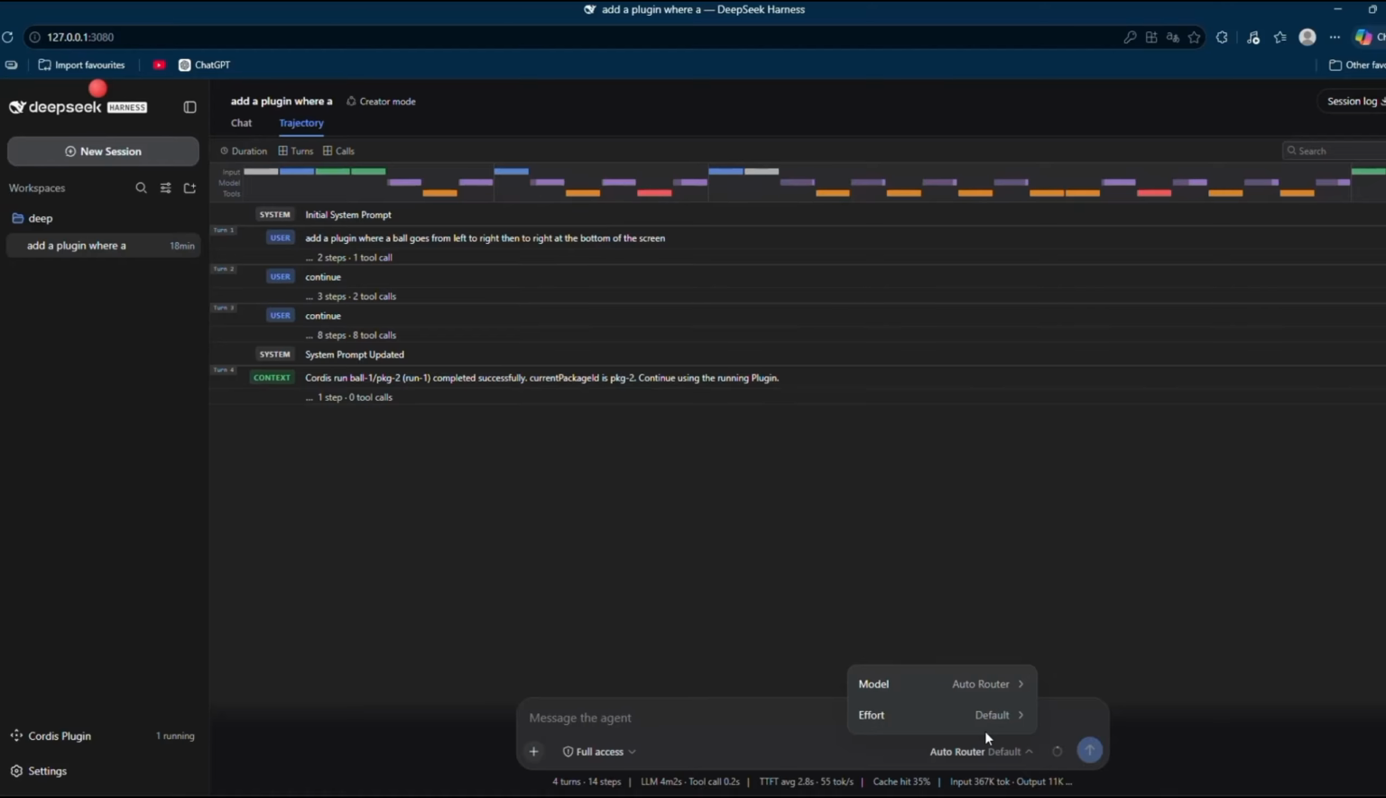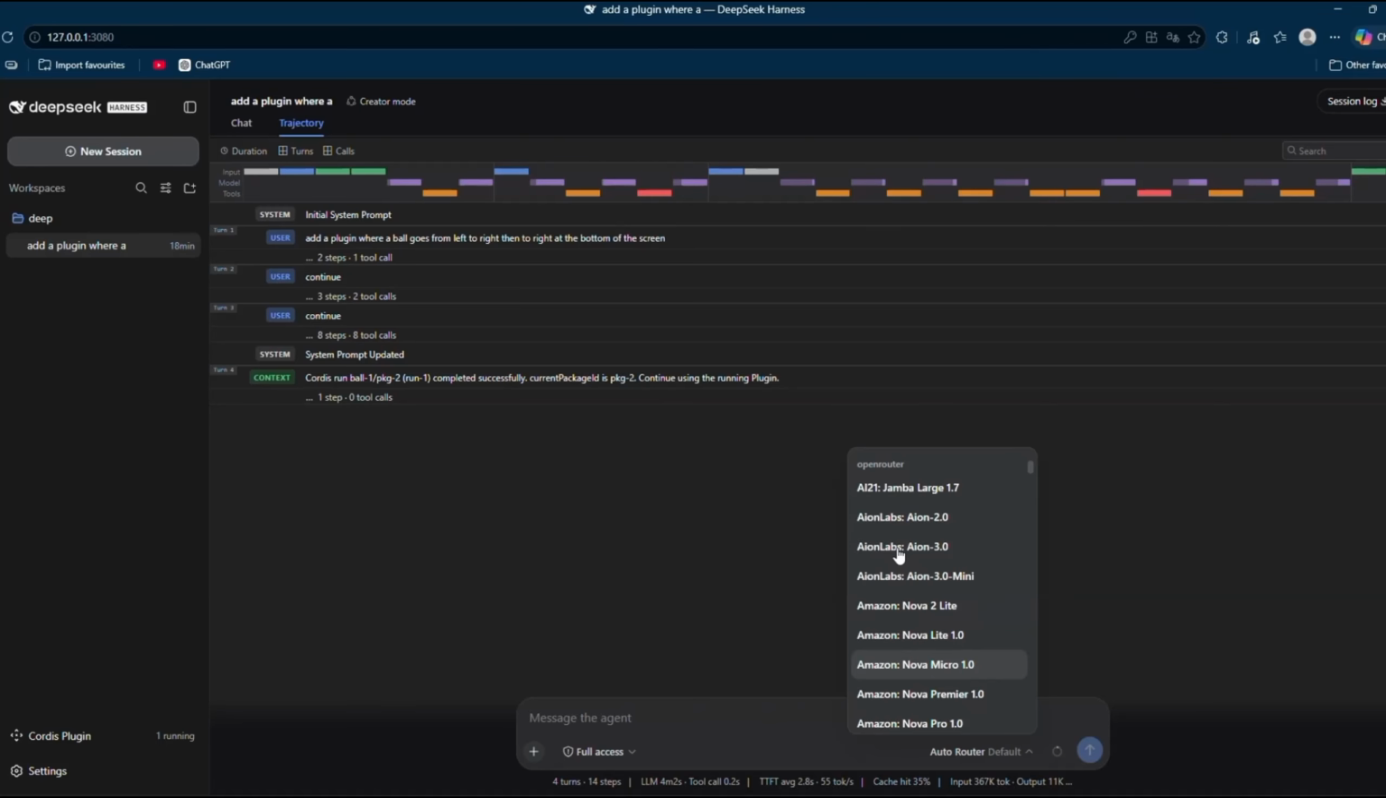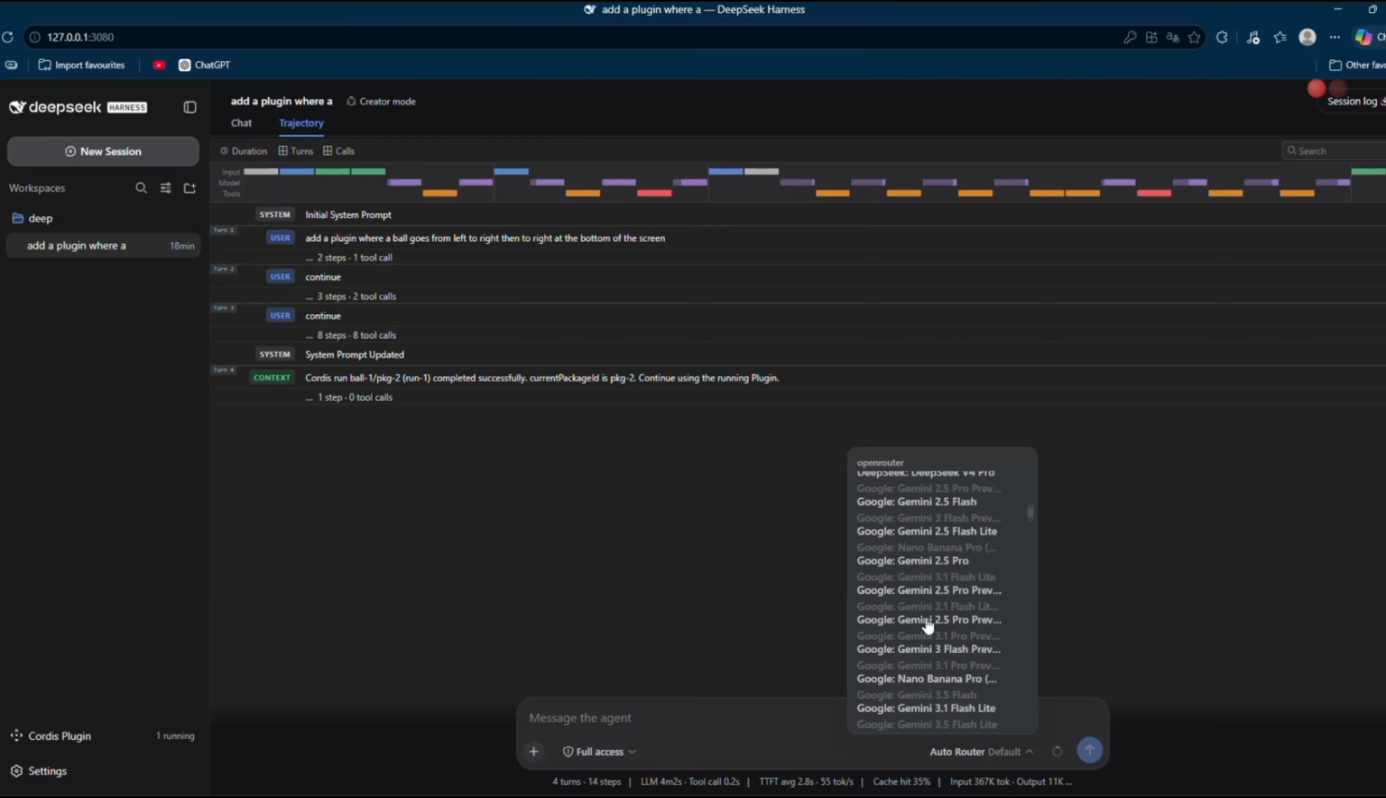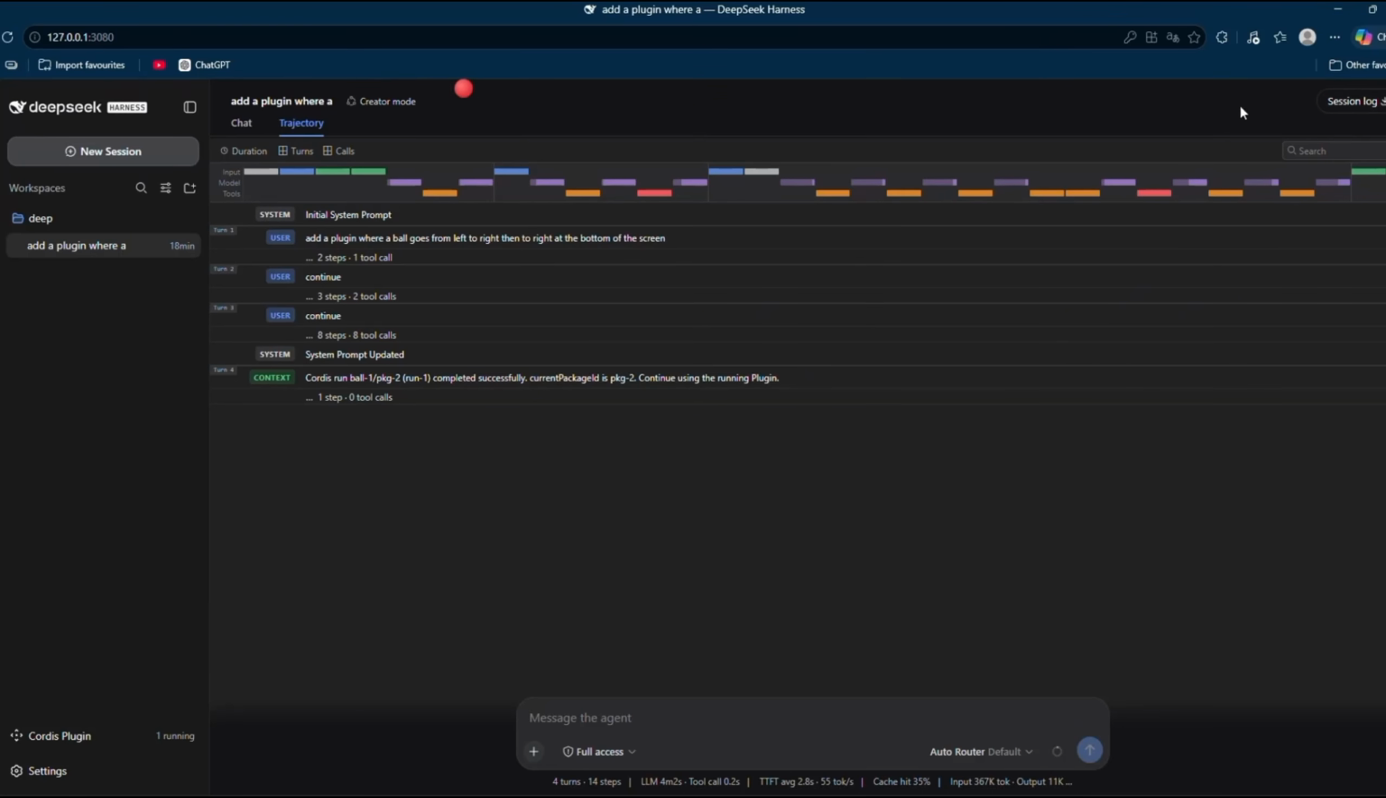Also, when you add the model, you can choose the effort mode. I left it on default, and the models, as you can see, are segmented. This is for DeepSeek, this is for Grok that I added, and this is for AutoRouter. You can switch models on the fly.